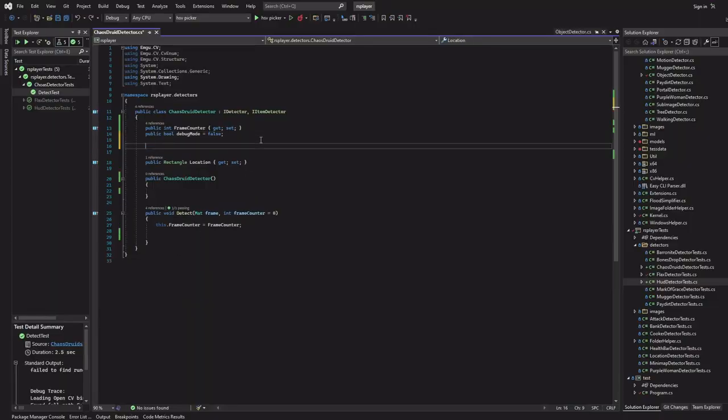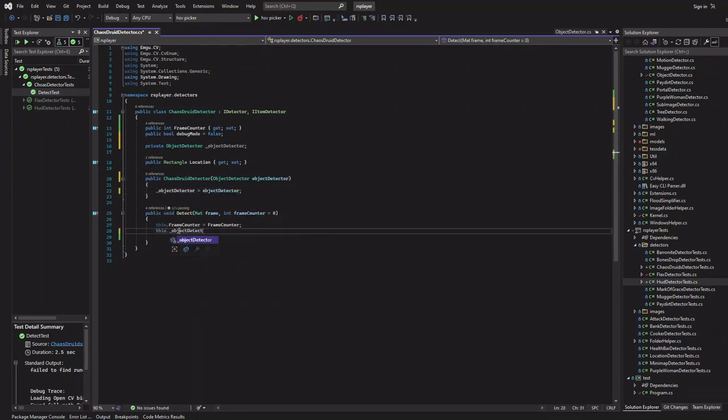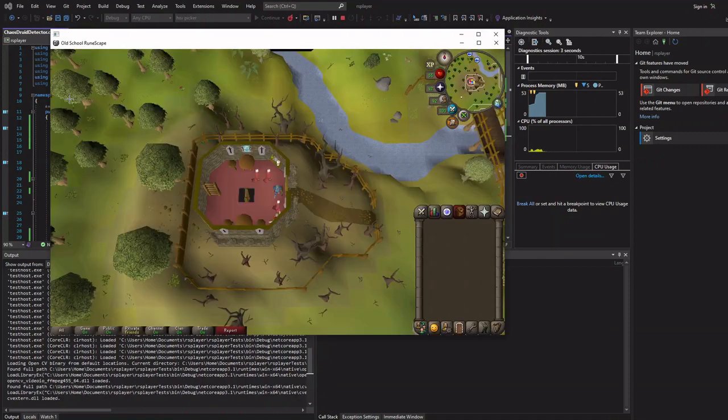So we're going to start with an empty detector for our Chaos Druids, and we're just going to inject in our object detector. Then we can set its debug mode as well and print our image to the screen. If we run that, yep, looks like it's working fine.